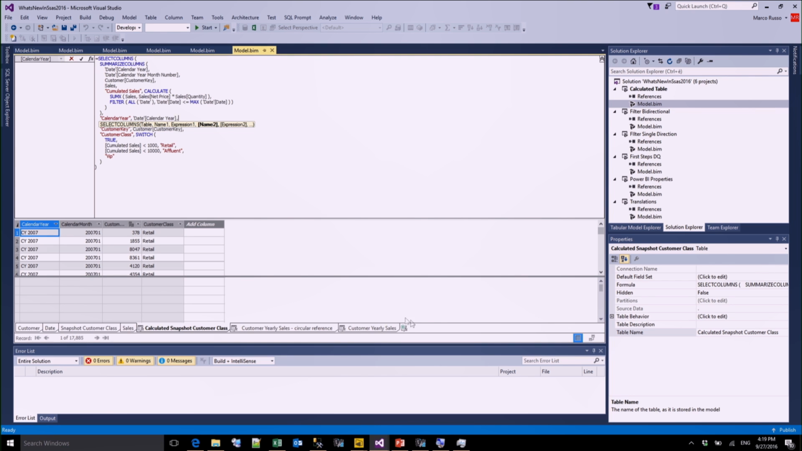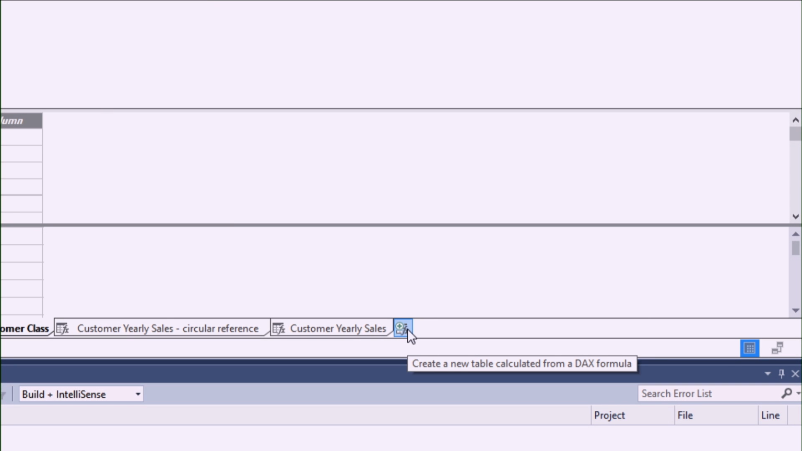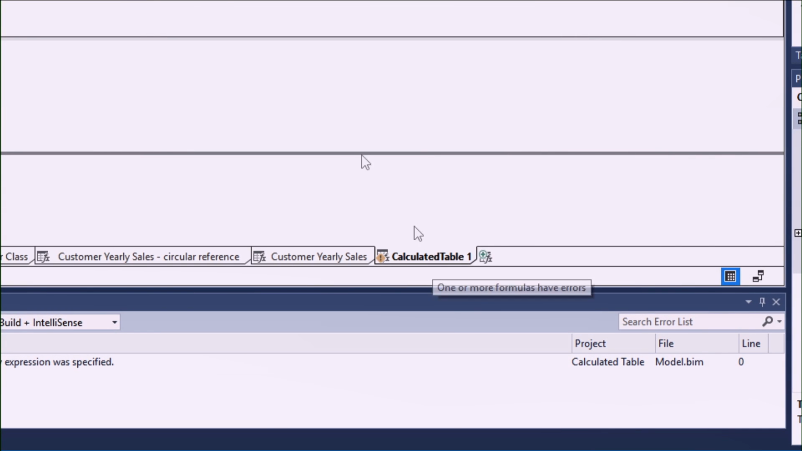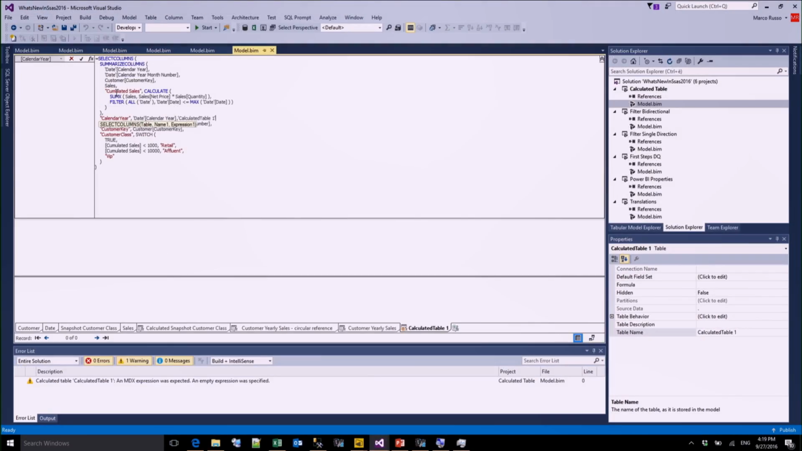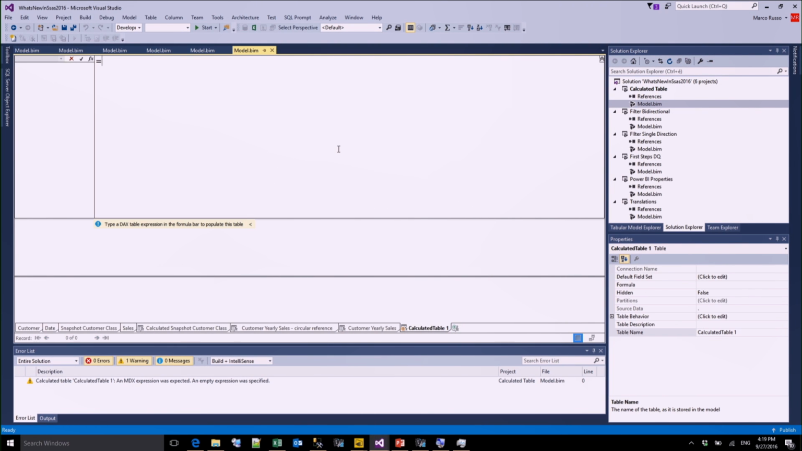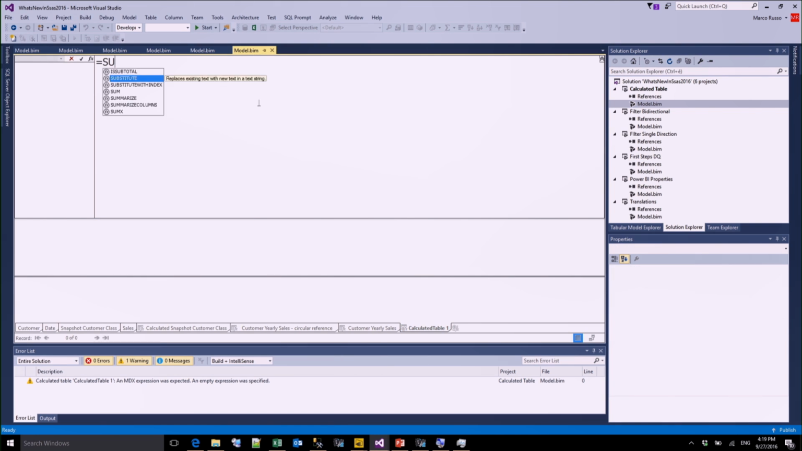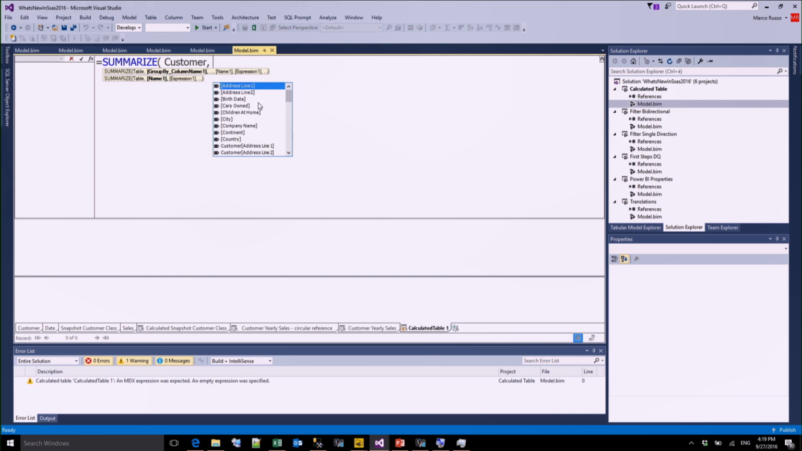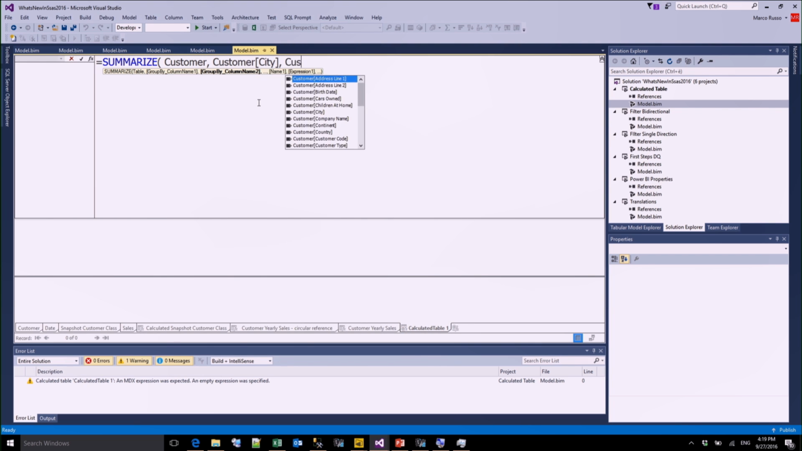From a user interface point of view, how does it work? You go here, create a new table, you click here, and you can write any DAX expression returning a table. So for example, if I write SUMMARIZE of Customer, and I write Customer City, for example, and Customer Country, just to show you an example.